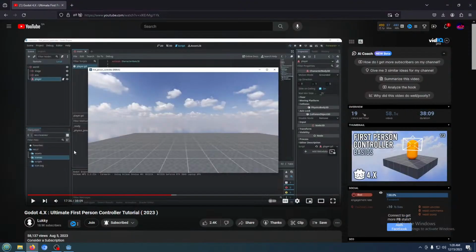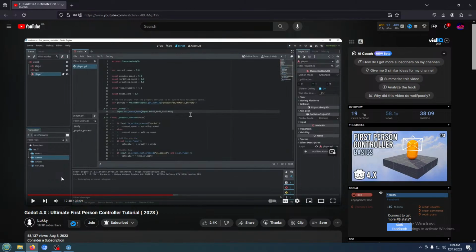Is it pressed or is it just pressed? Not using the stop. Oh, it's pressed.